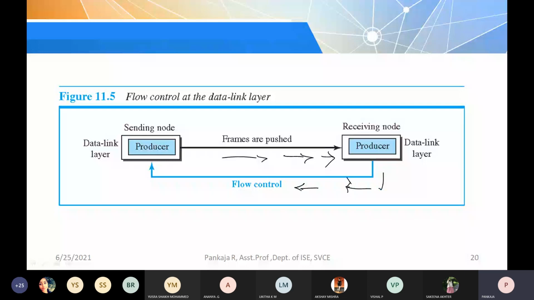Okay, I am not able to process at the speed at which you are producing. Okay, so little bit you slow down. Accordingly, the sender has to change its speed of sending the data. Otherwise, there will be loss of data. So that is called flow control.